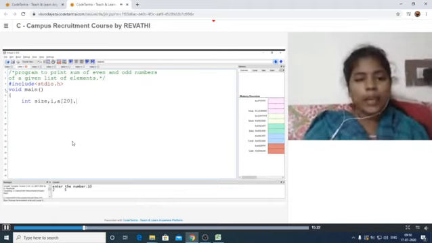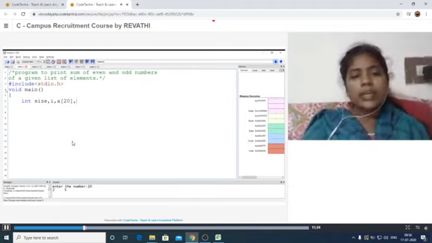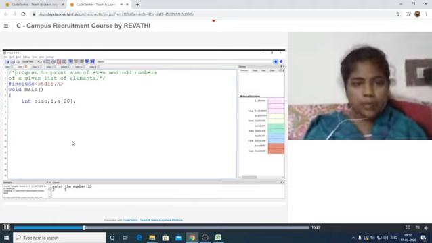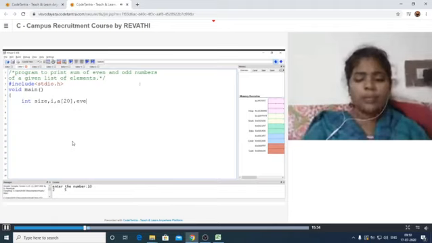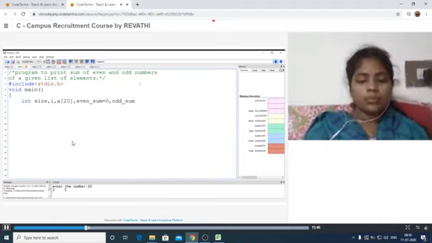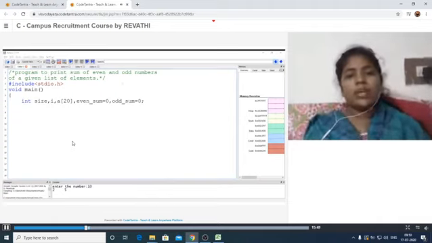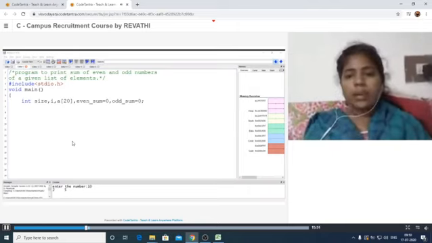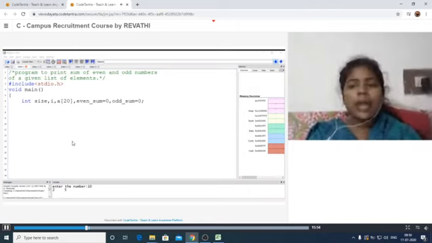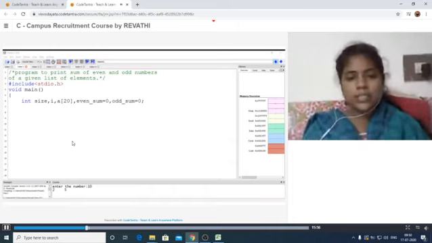Next, we have to initialize two values here. For the sum of even numbers and the sum of odd numbers, we have to take two variables. Simply I am taking even sum is equal to 0, then odd sum is equal to 0. These are the two variables we have taken. Now we have to give the array size and provide the array elements.